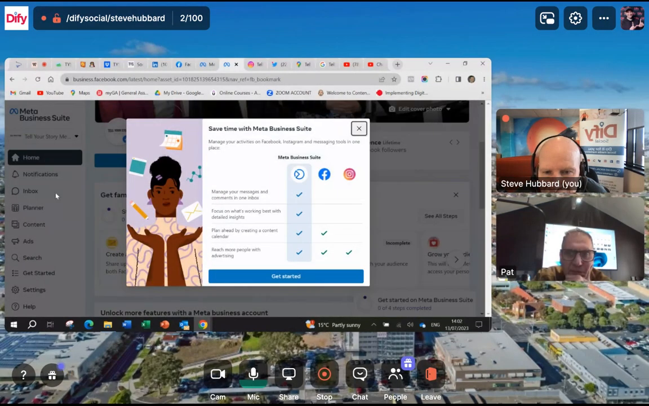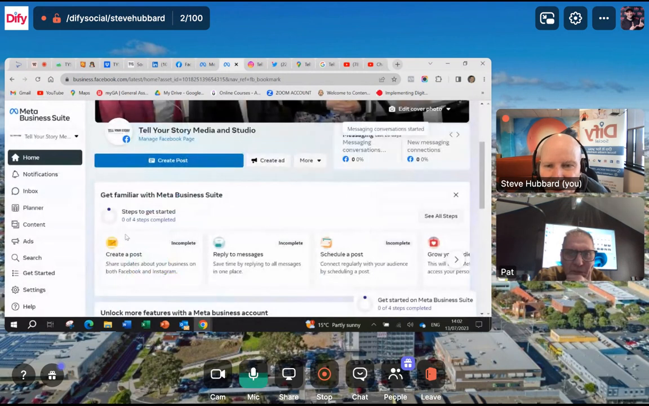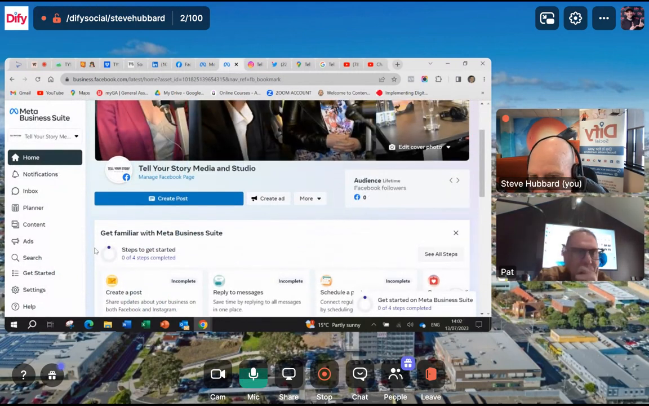Okay. Yep. So let's just go get started, and I'll just close this. I don't know why it's doing that. I thought it was going to link your Instagram. On the left-hand side, underneath Get Started, it's got settings. I'll just get you to click on settings for me on the left-hand side.